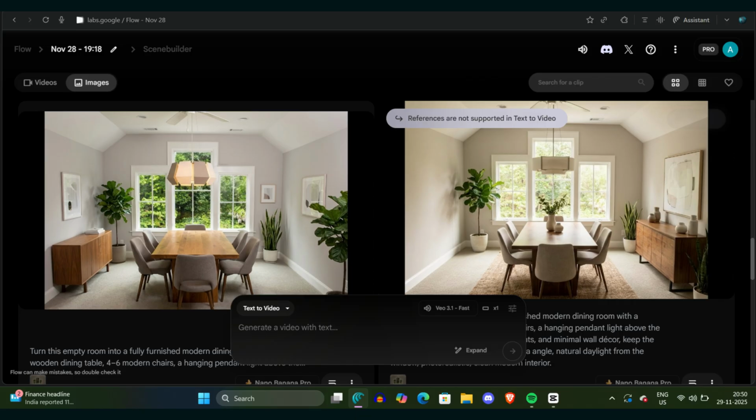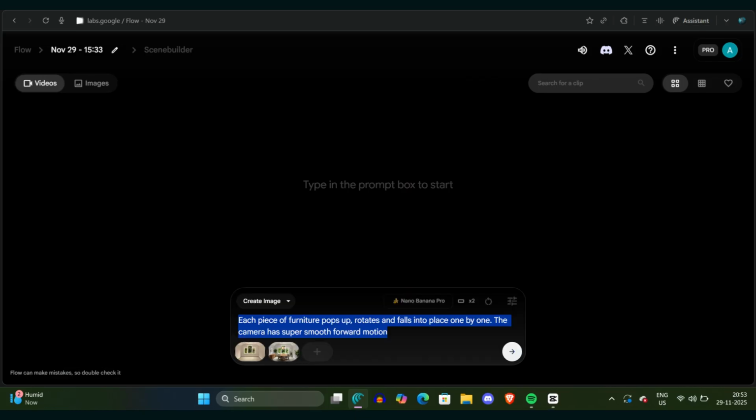I would simply go with this first one because this looks much more whitish, a very aesthetic look. Okay, now once we're done with this image, we have to do some simple VO3. We'll do the same trick we did in the past. We'll select that unfurnished dining room, and then in the end frame we will select that furnished dining room.